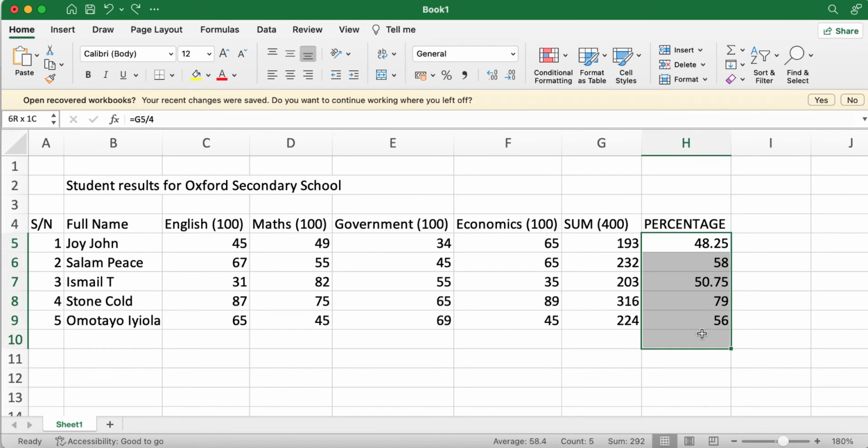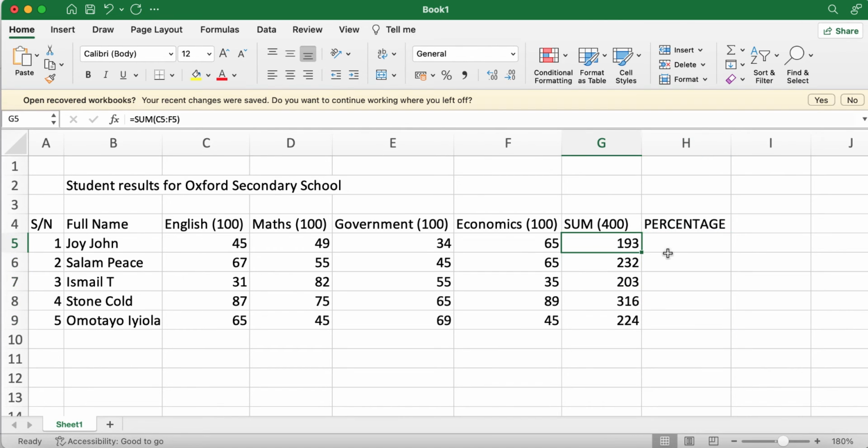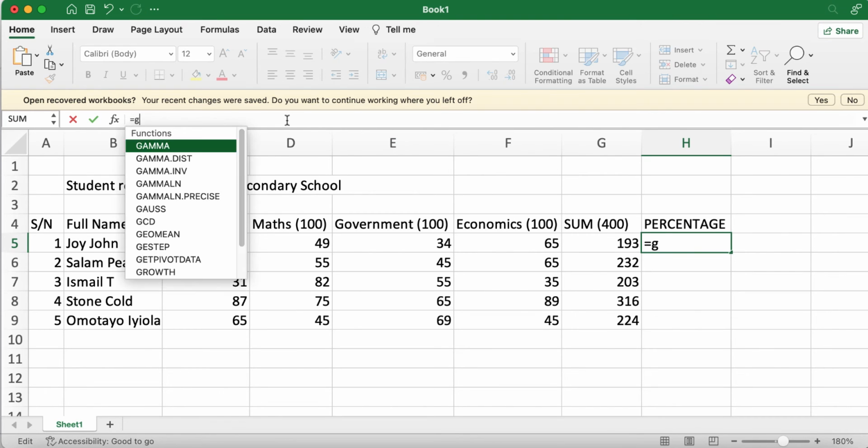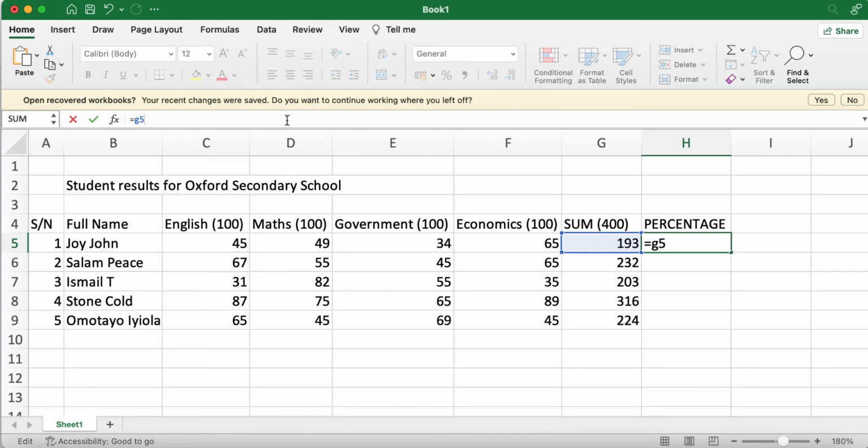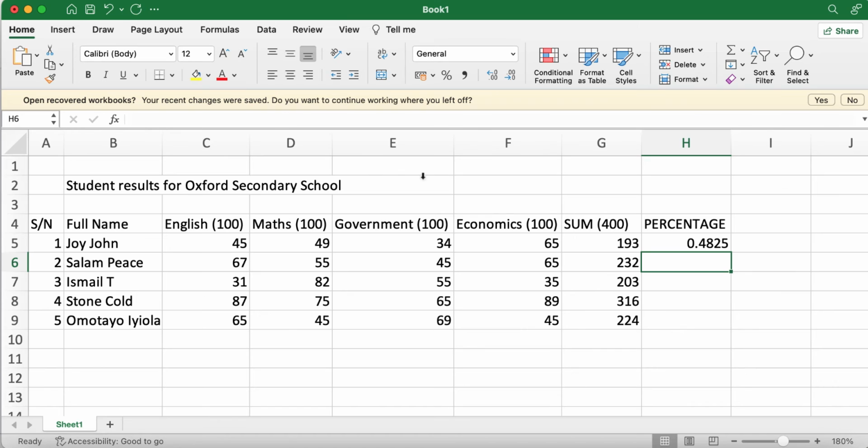I'll try to delete all of this. How do we go about it? We have this over 100, and we're going to click the percentage. Now, the first thing we want to do is equal to G5, the sum. So equal to the position G5 divided by 400. All right. So we have 0.485. You can drag that down.